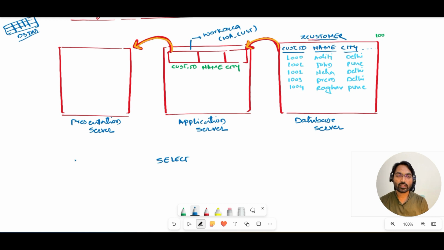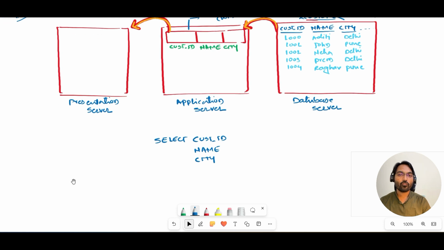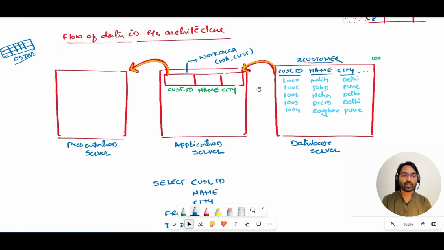Select. What are we selecting, what are we fetching? Three fields: customer underscore ID, then go with the name and the city. From where are you fetching? From your table Z customer. Into where are you fetching? Into CUST. That's it.